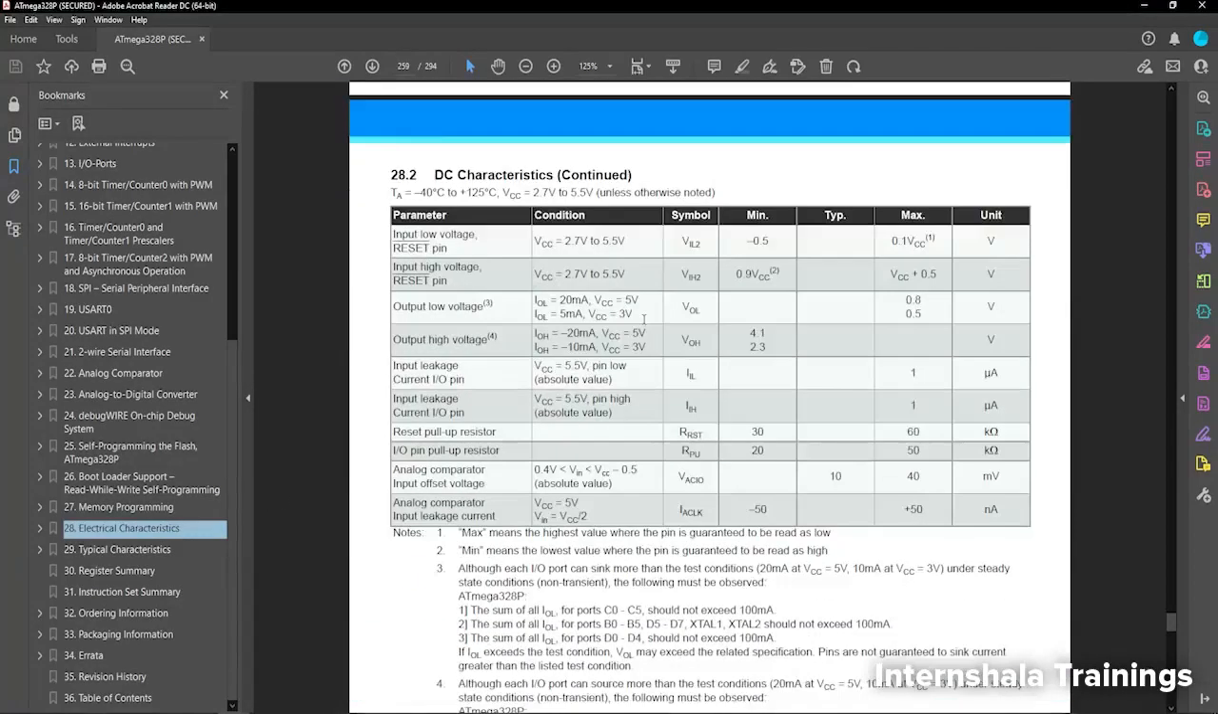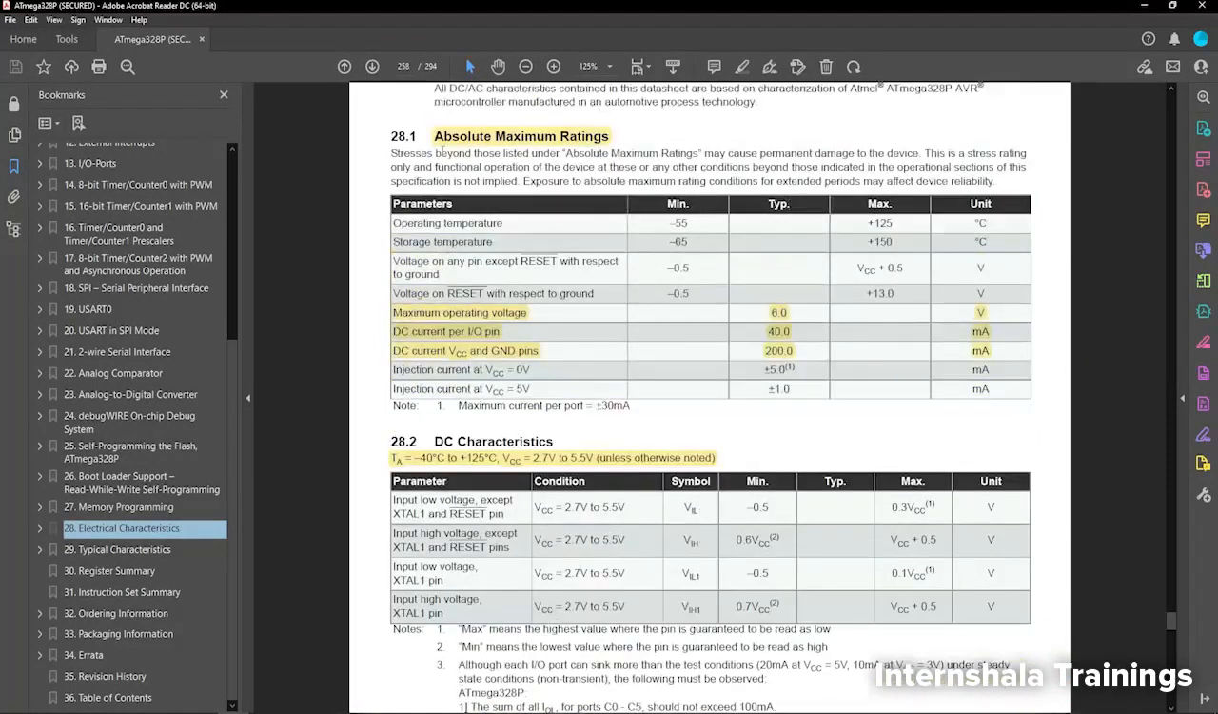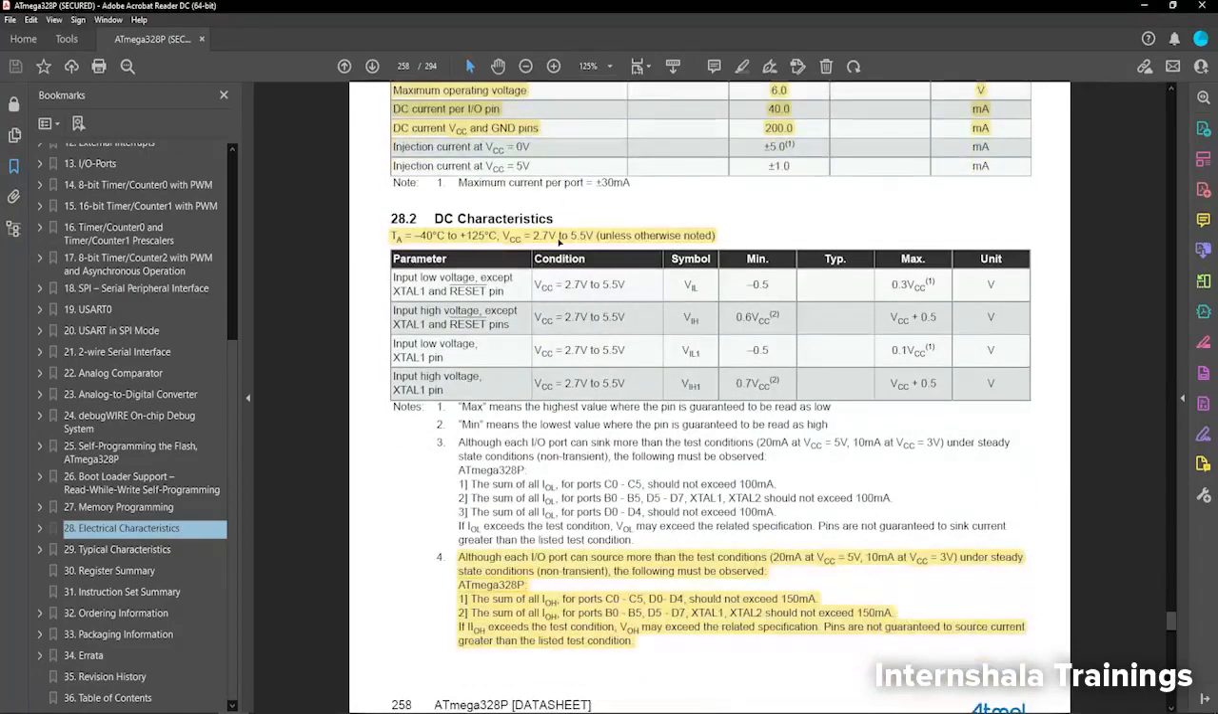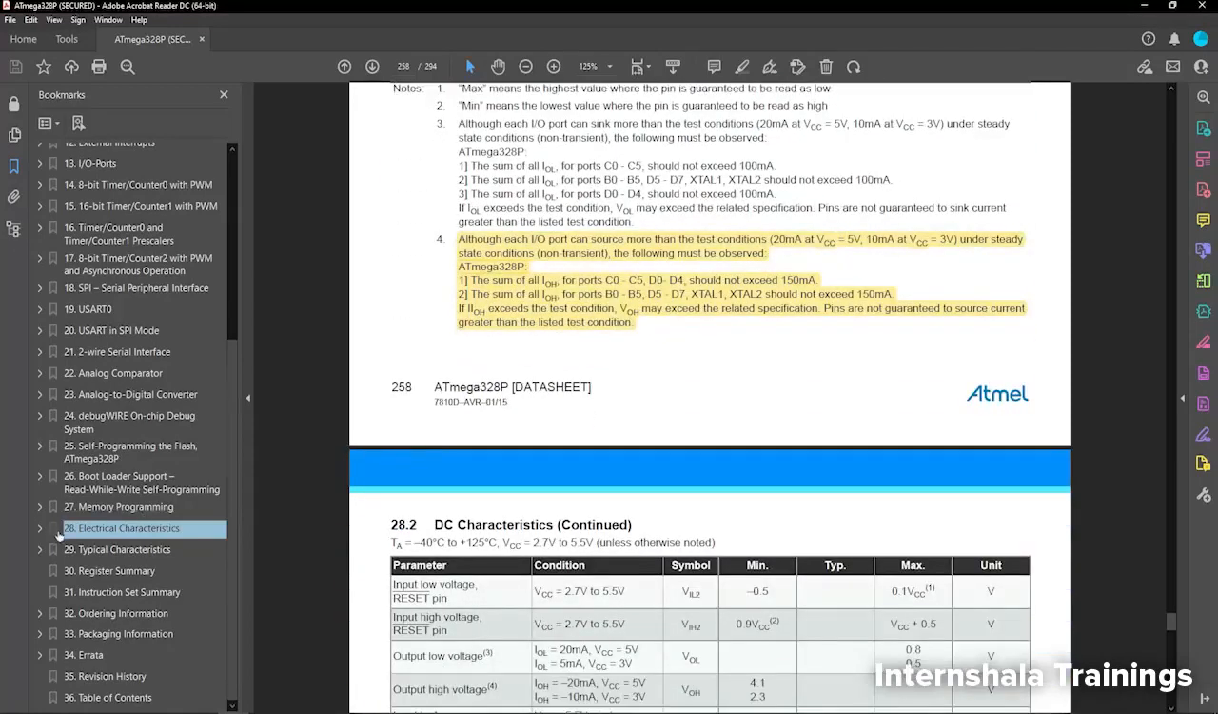Like, I will show you at what voltage the controller can operate. Again, that information you will get in this section. The maximum operating voltage is actually 6 volt. This is the absolute maximum rating, and we never follow this particular rating. In general, the different voltages supported by the controller are given here in the DC characteristics section, and this section you have to refer. Okay, so you can explore this section. So that was the electrical characteristics section.